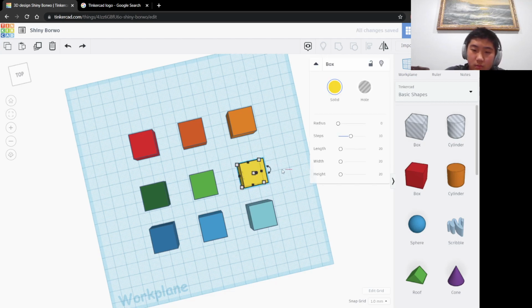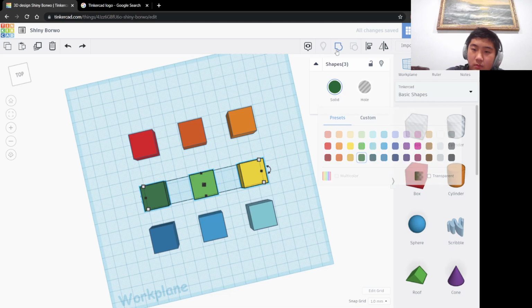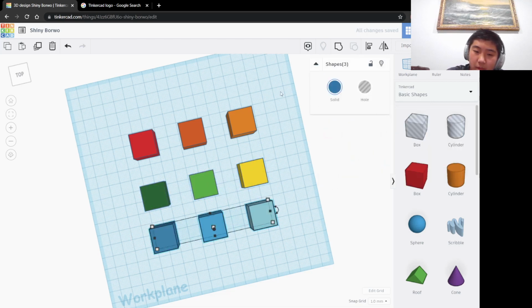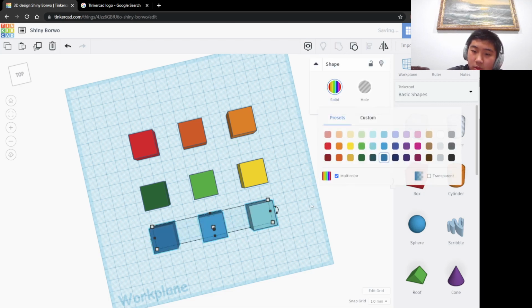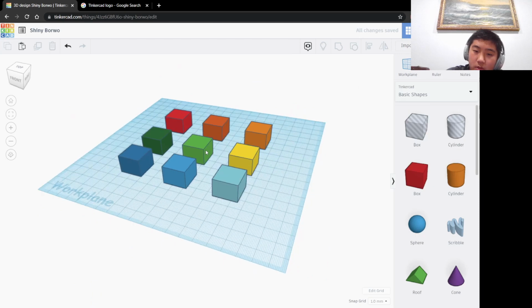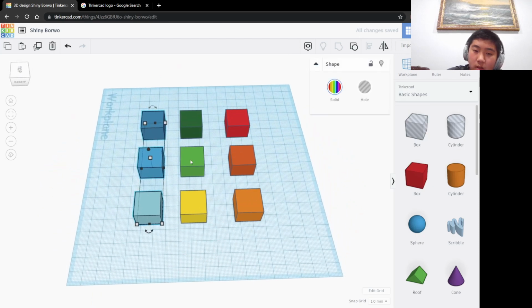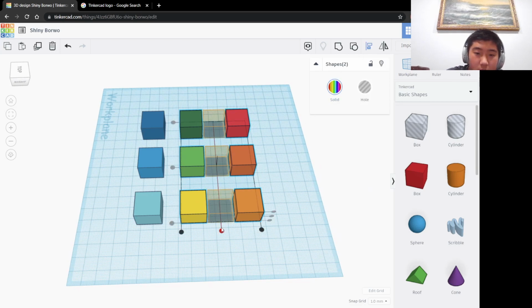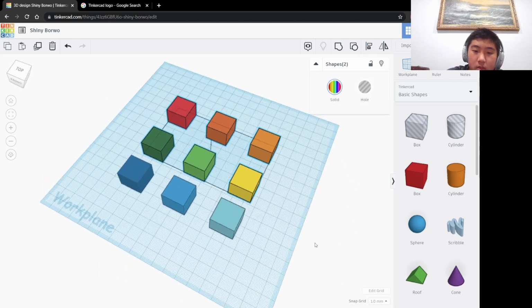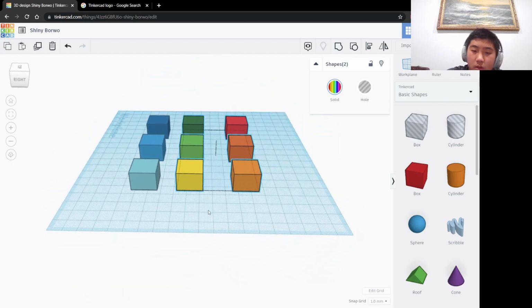Make this into a group. Make sure, as usual, they are multicolored. And then make this bottom one a group, and make this multicolored. Then you can highlight these two, you can align them, and then I guess in this scenario we won't.